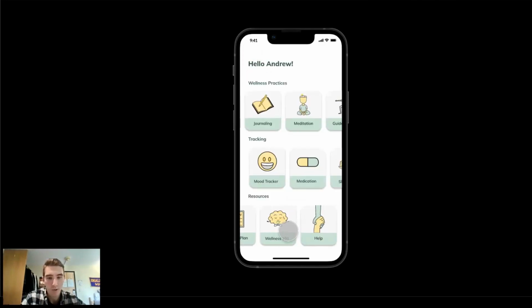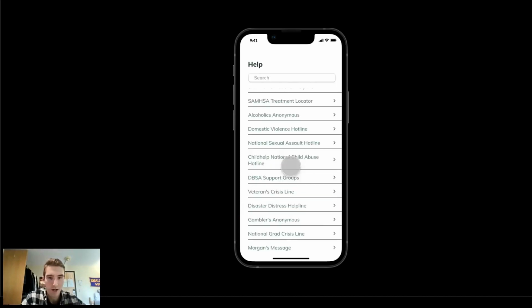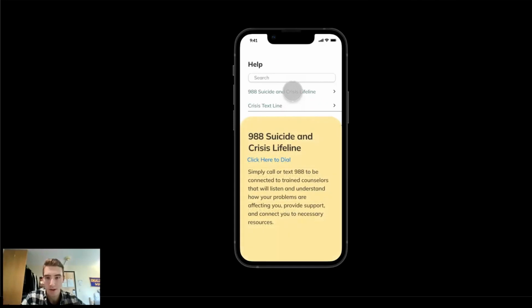And then Wellness 101 is a psychoeducation section, and then Help is just various different hotlines with a quick description and how to reach out.